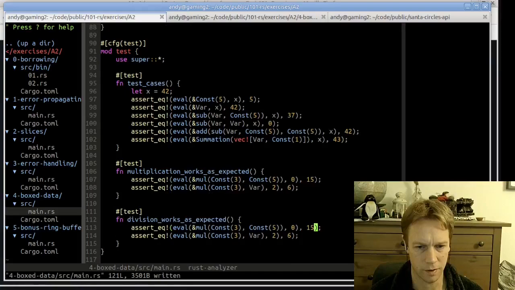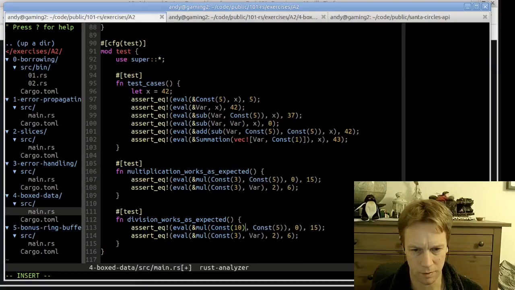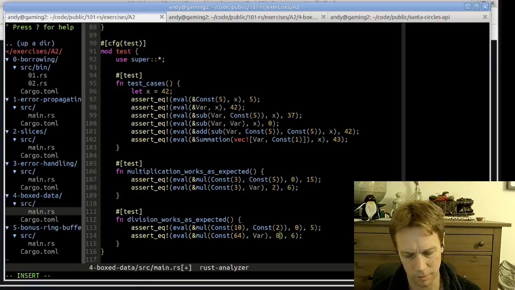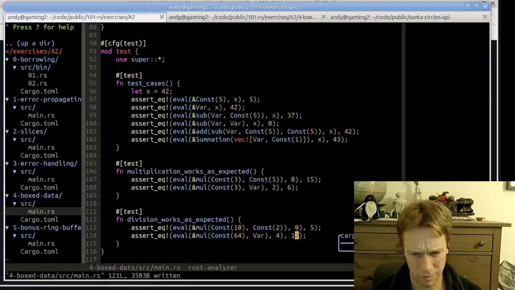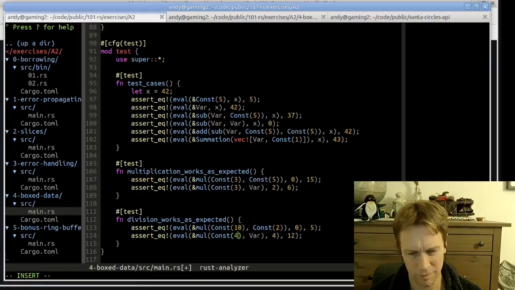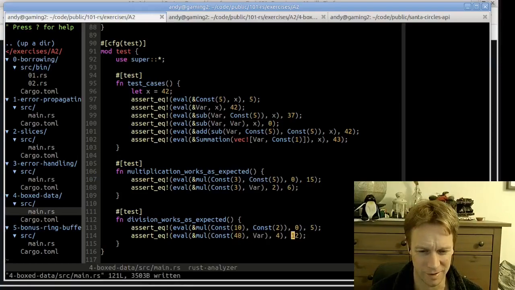And let's just try dividing. Let's try dividing 10 by 2 to get 5. And let's try dividing 64 by 8. No, no, 4. And the answer to that is 12, right? No, that's 48. Divide 48 by 4 and get the answer 12, I think that's right.